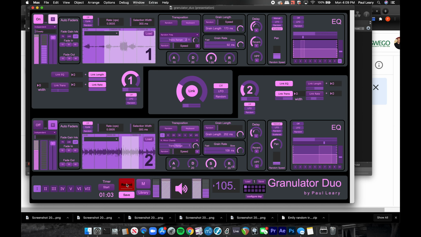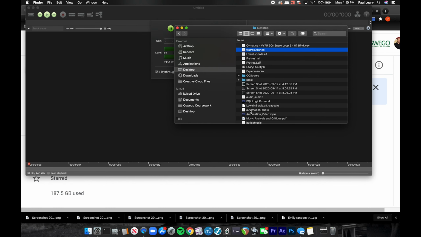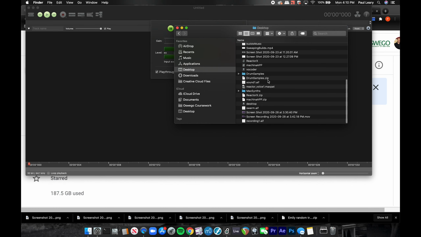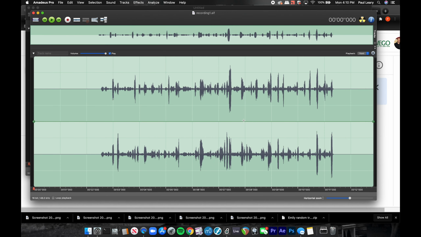I hit record again to finish the recording process. I cannot stress this enough. If you do not finish the recording process, it will not save and allocate and finish the file, and it won't work. If you don't stop the recording, the file does not get completed. But now on my desktop, I should have an audio file called recording 1. And if I pull this up into an audio program like Amadeus, there it is.